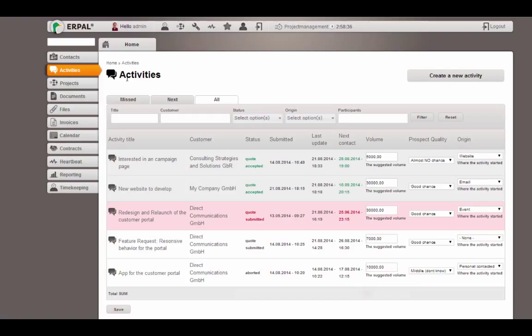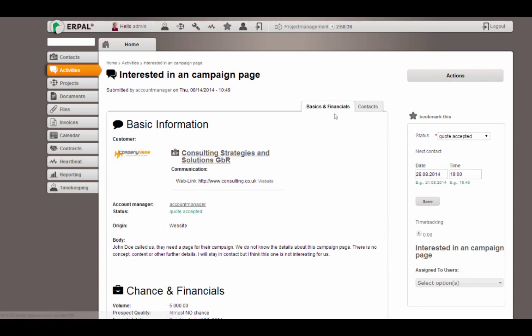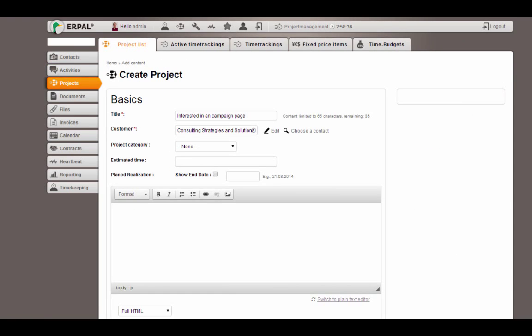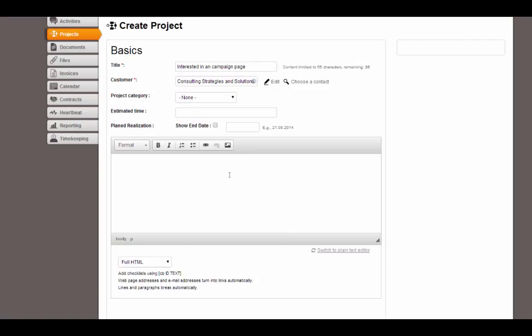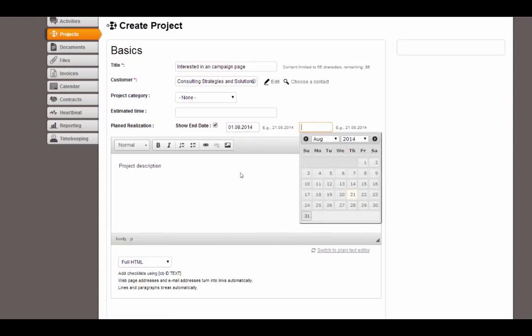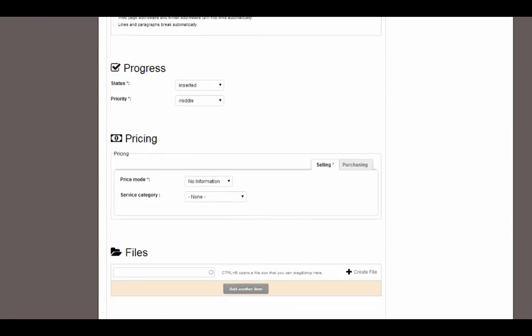Let's continue with this. Remember, we created an order. This is an activity that was set to order was placed or quote accepted. And from this order, we want to create a new project. We add a project description. We add a start date and an end date, how it should be done for a project.